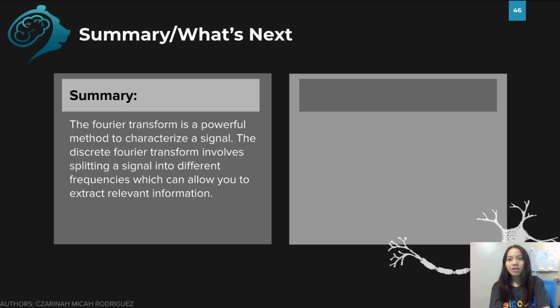All right, so to summarize this long lesson, the Fourier transform is a powerful method to characterize a signal. The discrete Fourier transform involves splitting a signal into different frequencies, which can allow you to extract relevant information. And so what's next is motor imagery. I'll see you in the next lesson.